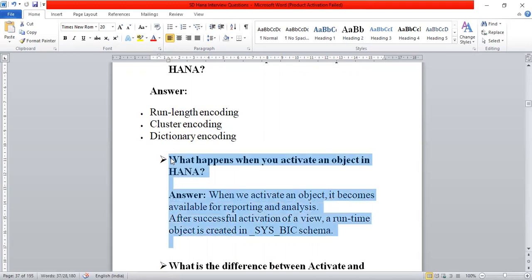What happens when you activate an object in HANA? When we activate an object, it becomes available for reporting and analysis. After successful activation of a view, a runtime object is created in the _SYS_BIC schema.